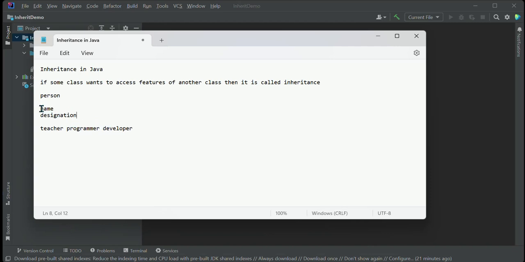So the teacher class can use these two variables from the person class. That means there is no need to declare this name and designation inside the teacher, programmer and developer also. So these two variables can be reused by teacher, programmer and developer. So when teacher wants to access name and designation from person class, this is called inheritance.